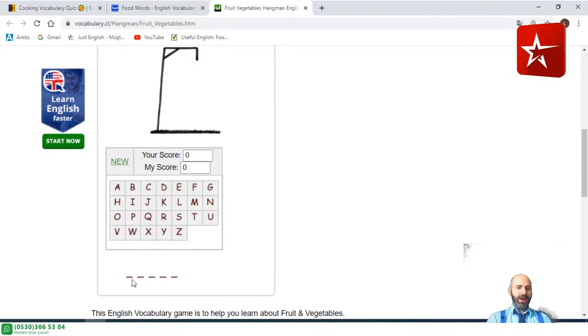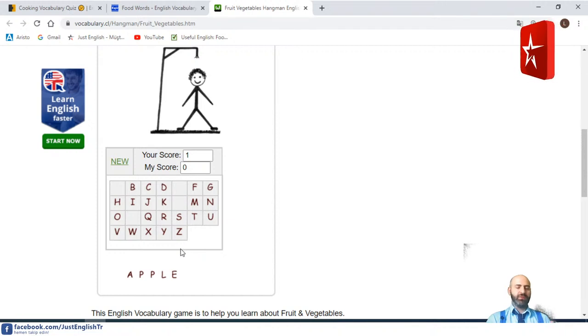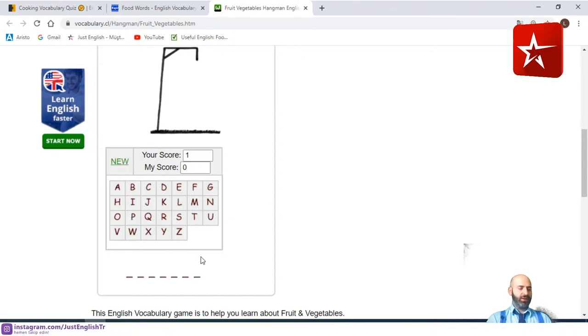So we have 1, 2, 3, 4, 5 letters in this one. Nejat says A. Let's check. A is correct. Apple. Correct. Okay, it was very easy one. Good. So we have 1 point. Next one over here.